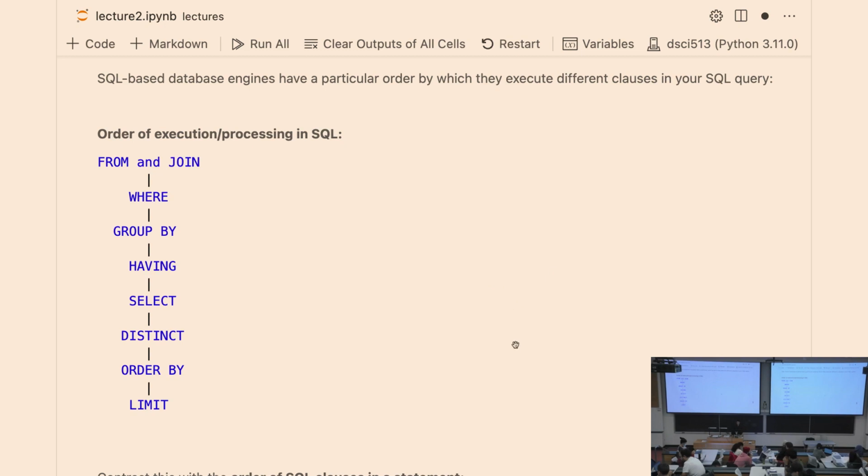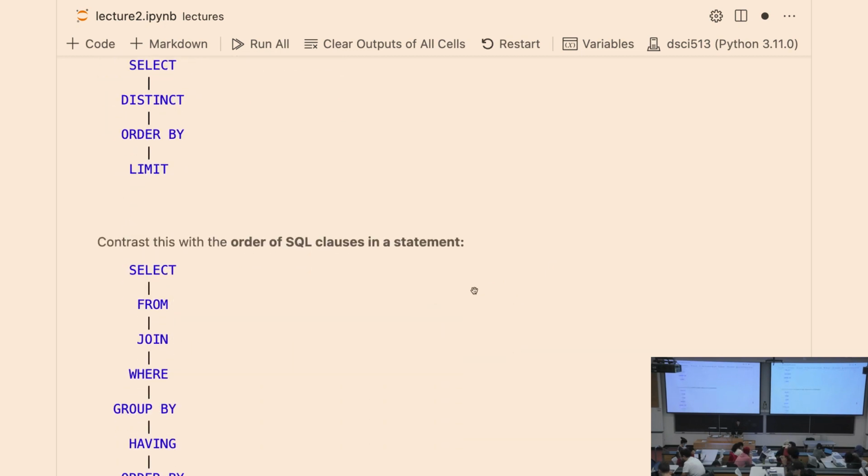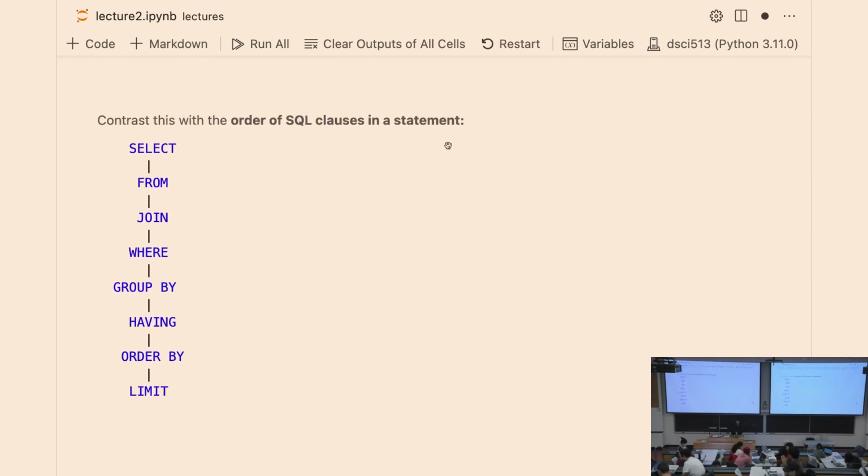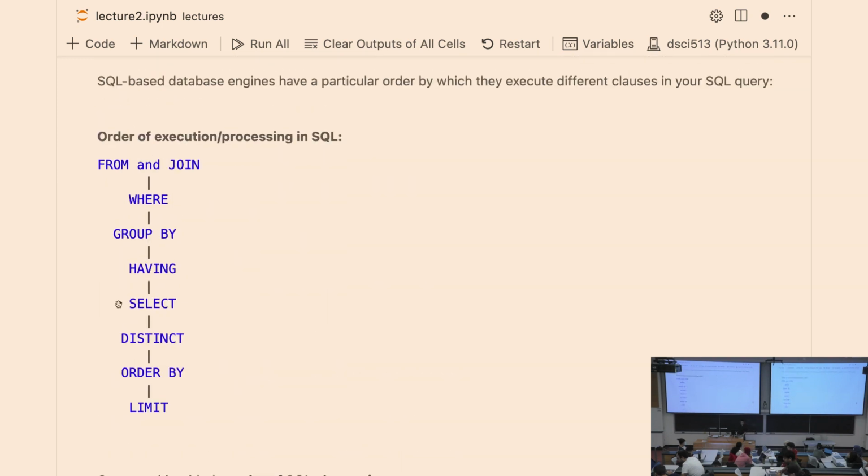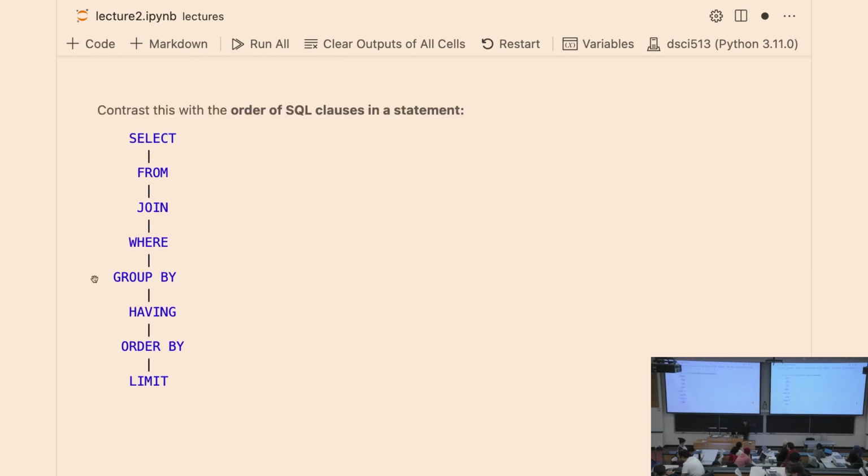And you can contrast this to the order of SQL clauses in a statement syntactically. So syntactically, we have select, from, joins, where, a bunch of other things, order by, and limit. This is the way that we write a SQL query. However, the way that it's going to be executed is this way. So there is this contrast between the two. The where condition is going to be evaluated first, then we have select. The way that we have to write it is in this particular order. Okay, questions about that?